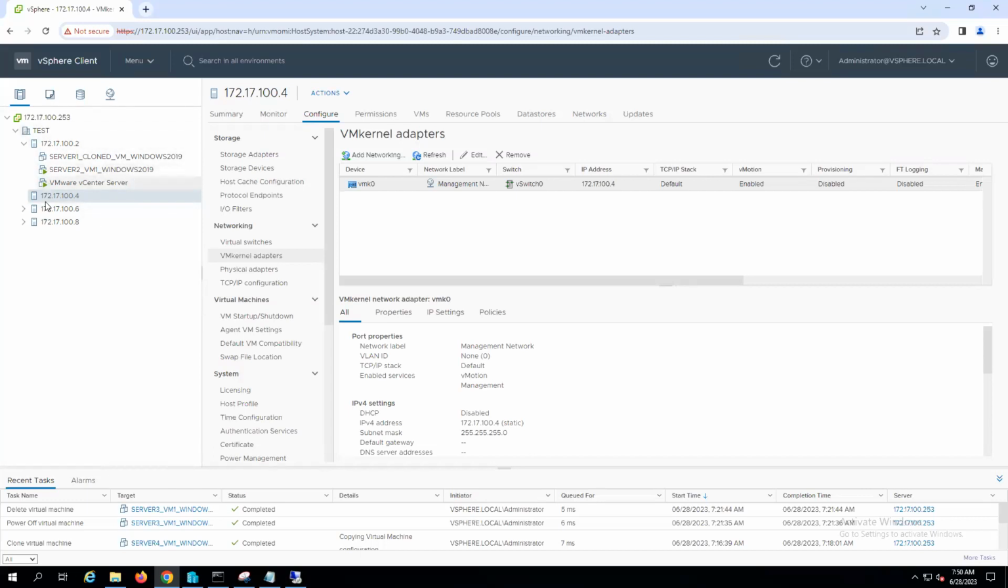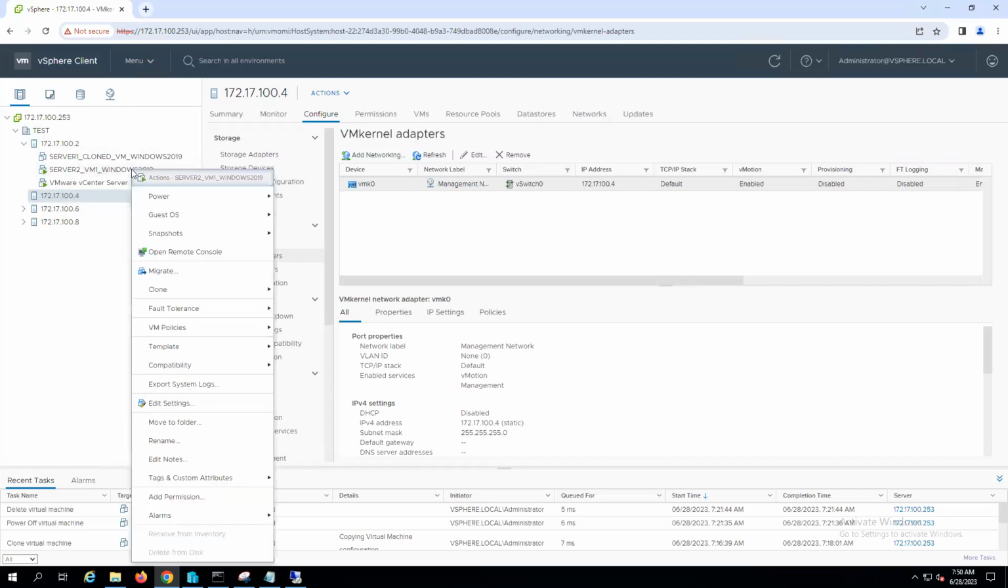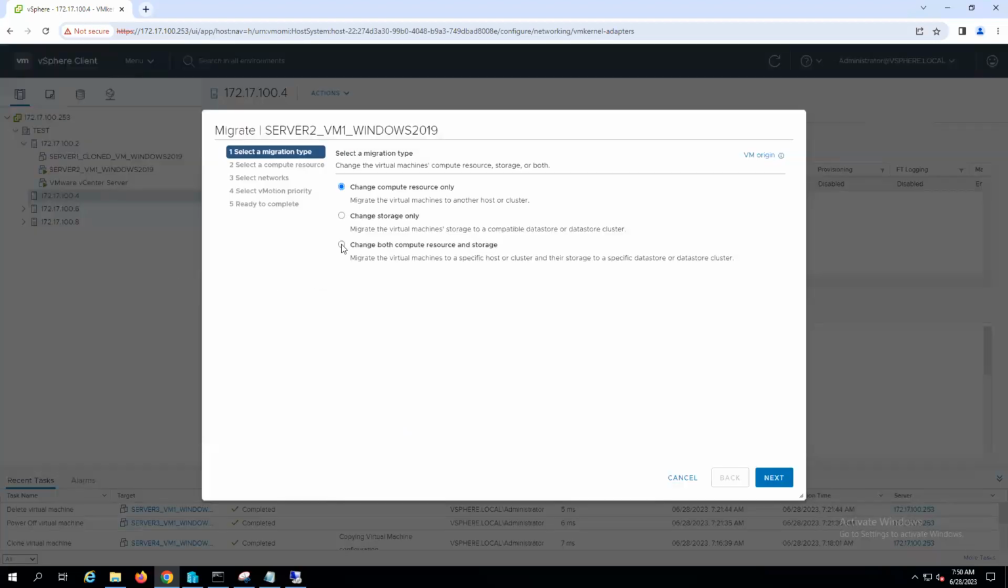I'll do the migration. If I do migration now, it will move from server 1 to server 2. Simple. Click migrate. Change both compute resource and storage. You understand what is compute resource and what is storage. It will move from server 1 CPU, server 1 RAM, server 1 hard disk to server 2 CPU, RAM, hard disk, NIC card, everything. That is the compute resource and storage meaning.